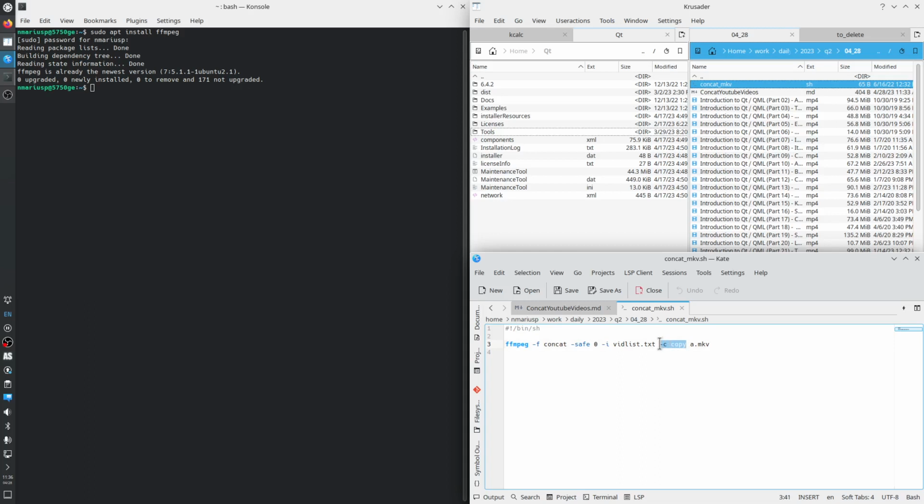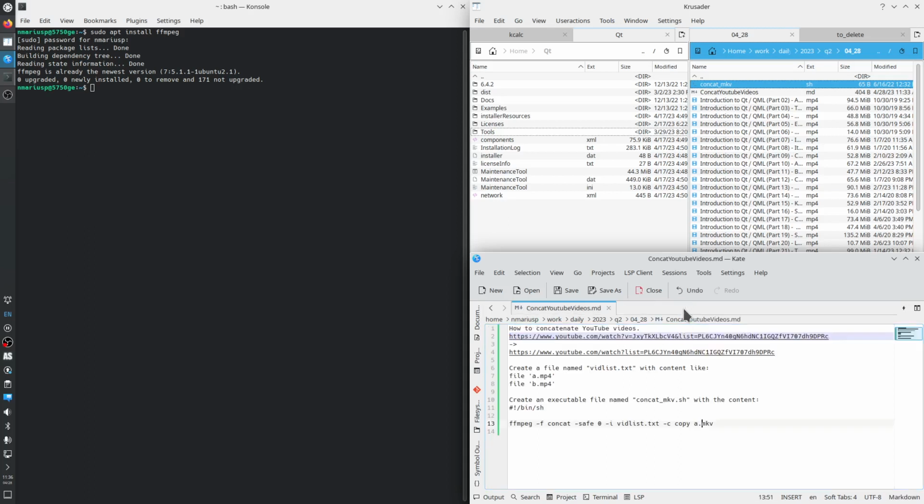It's not going to change the audio format or the video format. It's just going to copy, if all of the videos have the same audio and video format. The end result is going to be a Matroska container. Okay, Matroska.